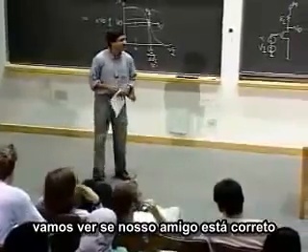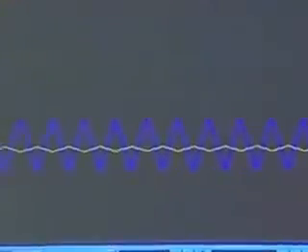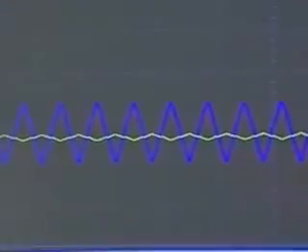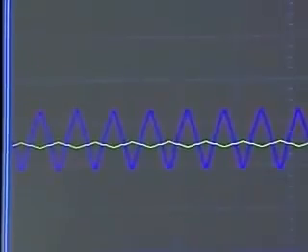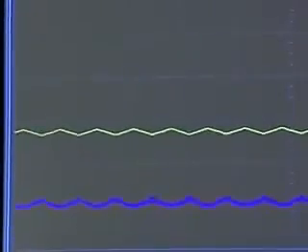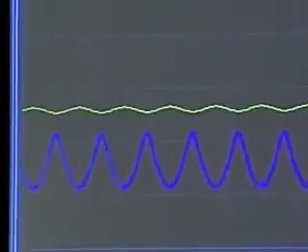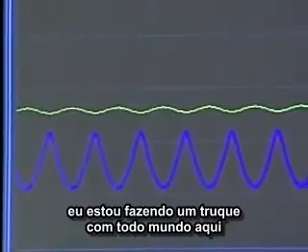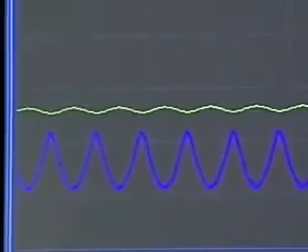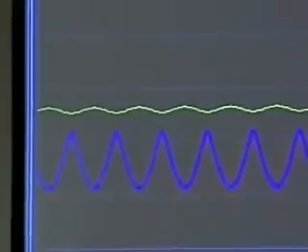Okay, let's see if our friend is correct. If you change it to 3 here. Let me set a higher bias. Not necessarily, I guess. You're actually right, by the way. I'm playing a trick on everybody here.